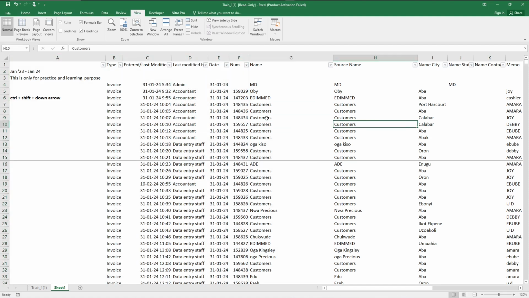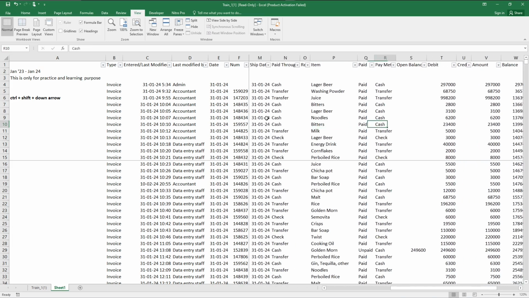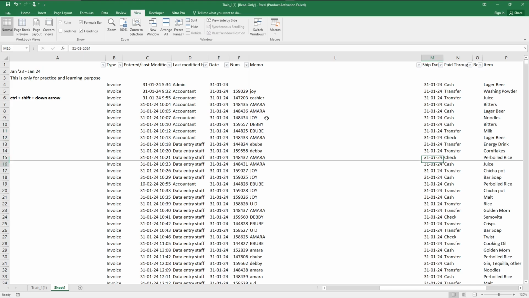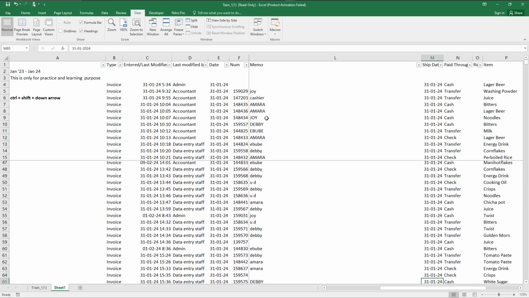Now you can see everything is frozen, and even if I move down, the top row will not move.